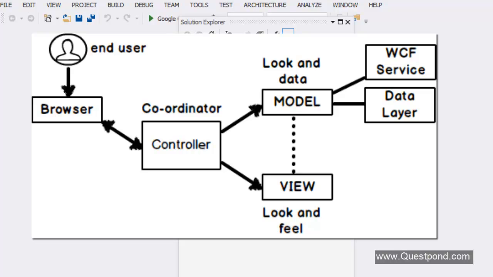So what happens is, when an end user sends a request, or an action, I should say. When we say request in MVC, we term it as an action. So when an end user sends an action to an MVC site, it first hits the controller. And the controller, depending on the action, picks up the appropriate model and binds it with the view, and that result is sent to the end user's browser.